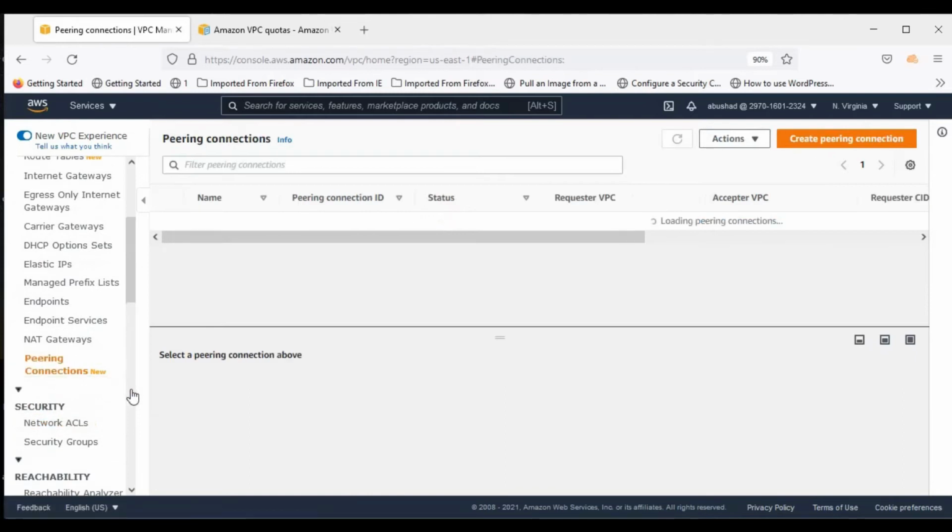Then a peering connection is created when you want two VPCs to communicate with each other. You can enable communication between the VPCs, between the IPs. You can create a peering connection, and then you will be able to communicate between the VPCs. For that, you need to enable the peering connection, and you need to add that peering connection here.